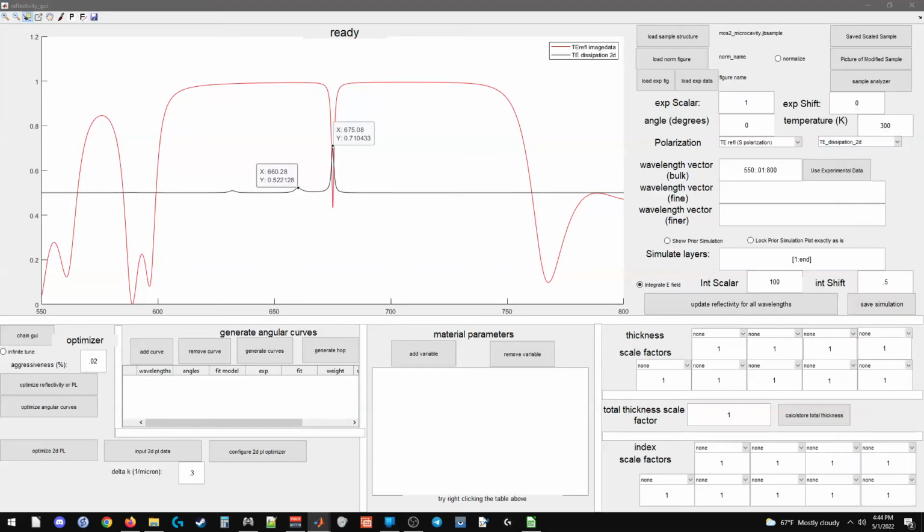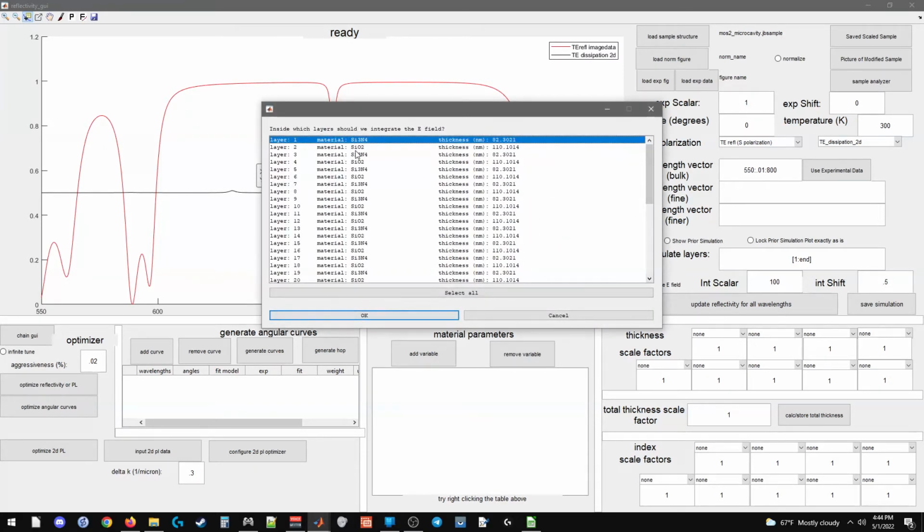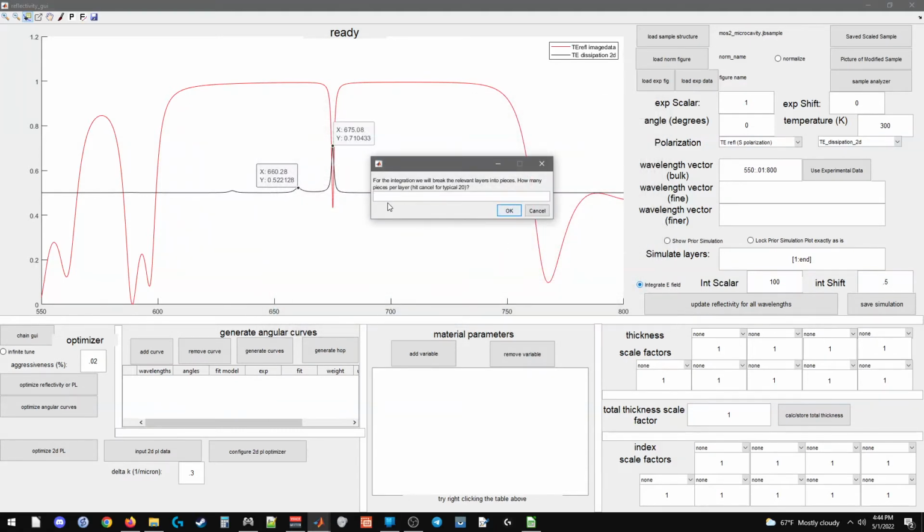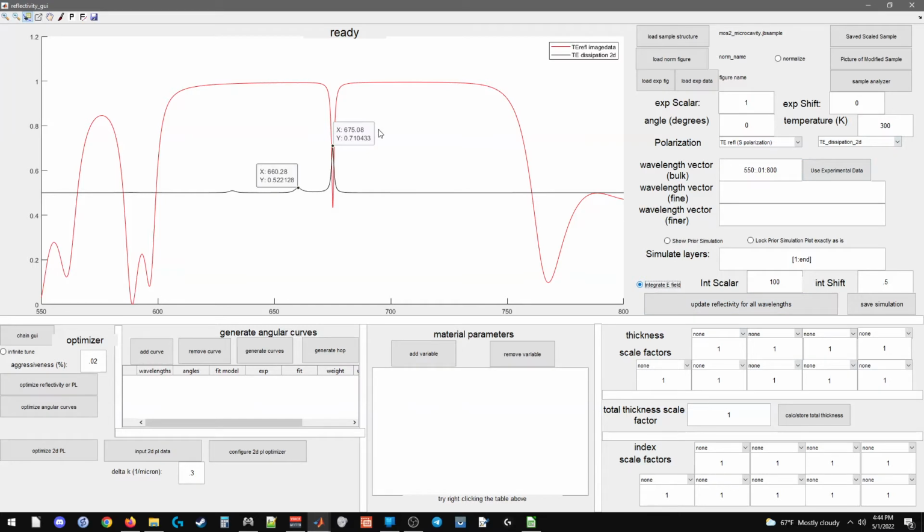So what we do is we go back here, and now we're going to sort of break the integrate E field button. So now what we're going to do is we're going to select all the layers, and we're going to say integrate every one of those layers. And now when it asks us, we're going to say do 20 points per layer. And now what that's going to do is break every layer up into 20 points. Now, of course, this is going to slow down the simulation a little bit, but you only have to do this at the very end of your work when you want to make a nice figure. So it's not too bad.